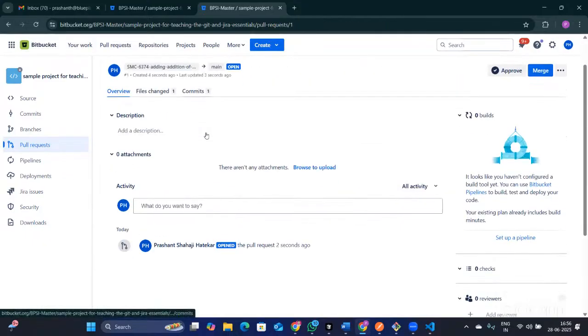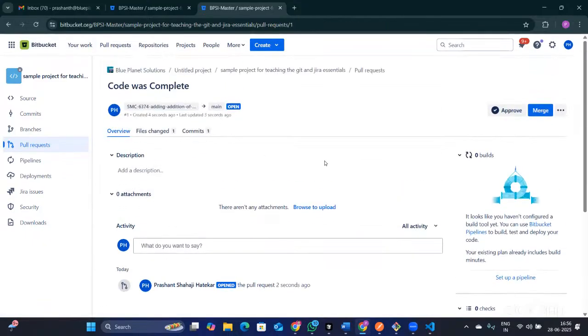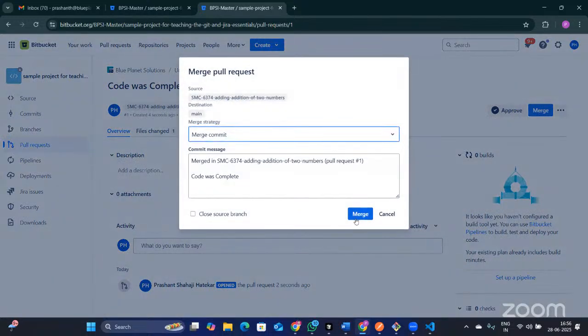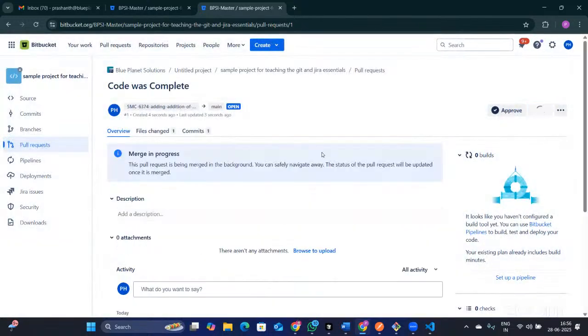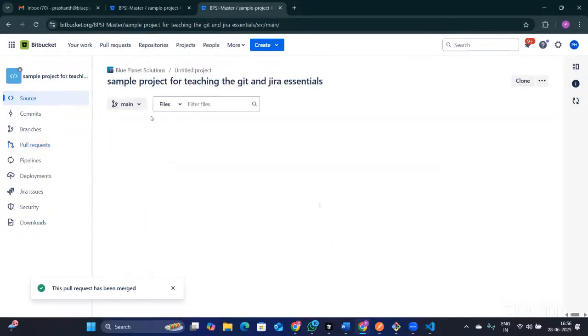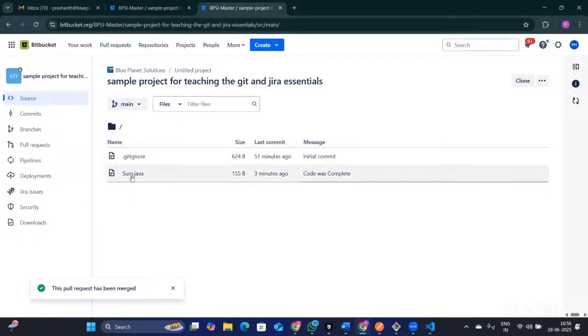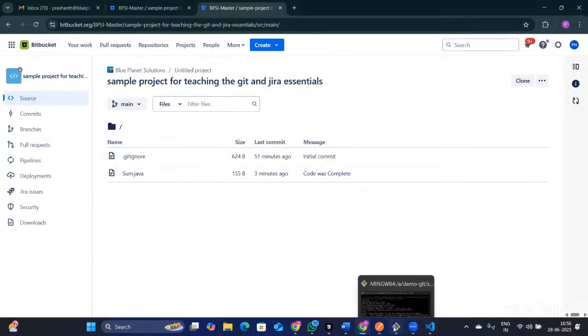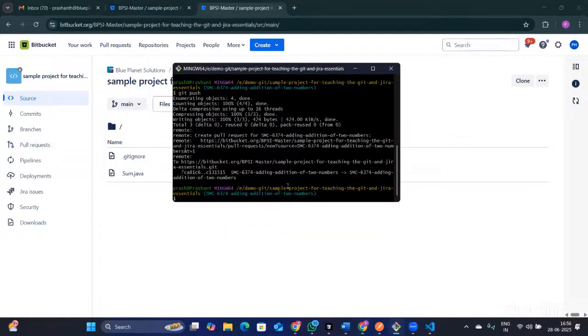Okay, whenever we add a pull request, those who have the authority to merge can merge this pull request. Now we can see our code in the main branch. Okay, this will show here. Now, when two people are working on the same branch, how can we do that?